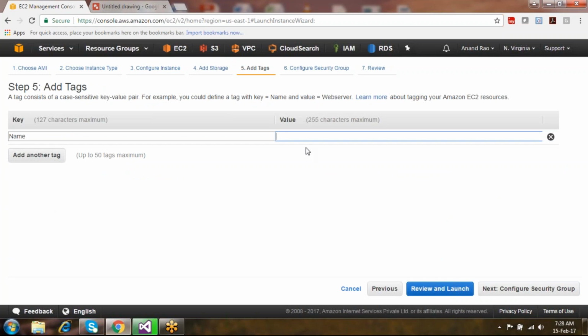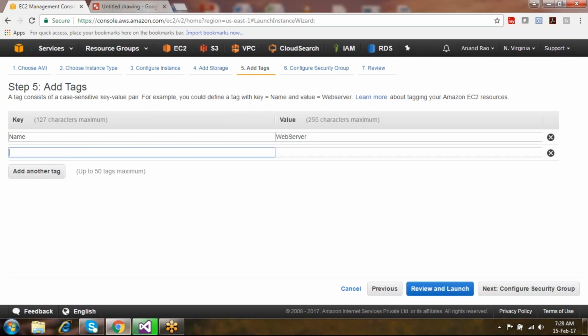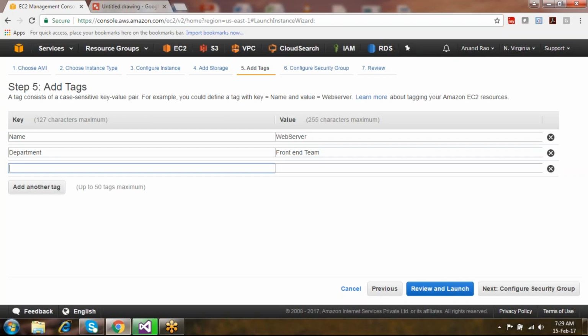Tagging is a very important aspect for chargeback and billing purposes, and also for us to identify what kind of machine it is. It is a web server. I can add more here, say department, and say department is front end team, and add, say, billing. That one will be billing quarterly. So you can put as many tags as you want, and the limit is 50, and later on you can use these for billing and reporting purposes.